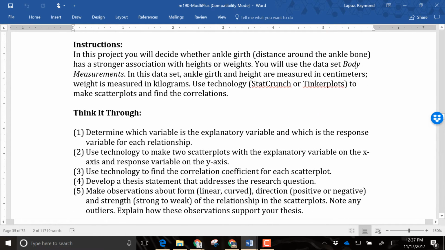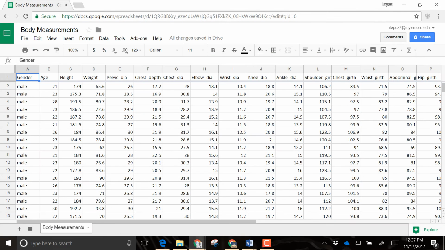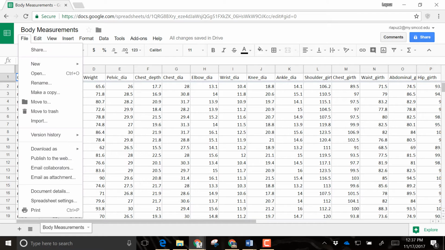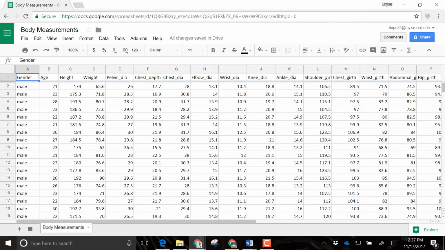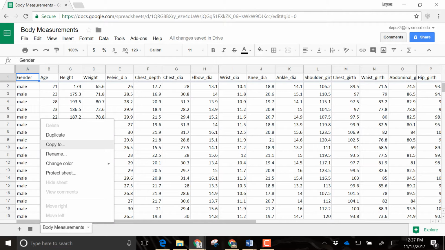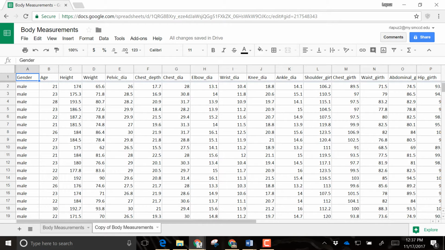So now let's go through our data set and see if we can make our scatter plots and our correlation coefficient. Here is my data set of the body measurements, and I have already made a copy onto my hard drive or onto my Google Drive. Just to be safe, I would like to duplicate this worksheet, because I'm going to be deleting columns to make my analysis on the computer a little bit neater.